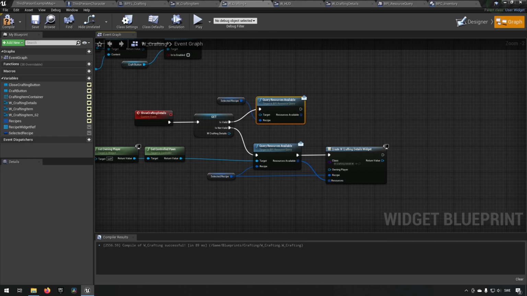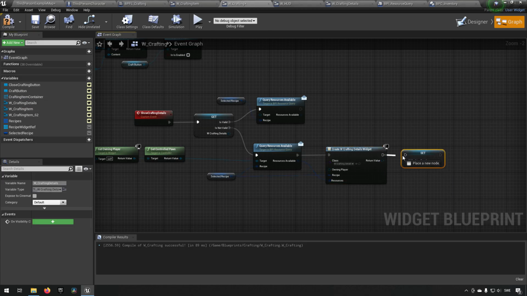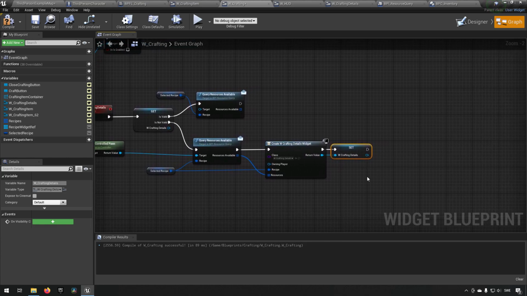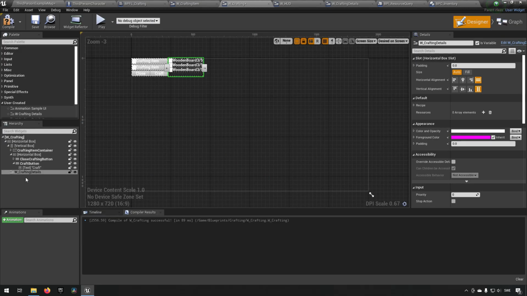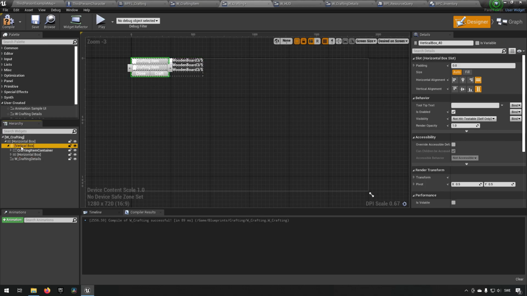Like so. So now we want to either update the crafting details with this information, or we want to set the information here to be proper, which means that we would be taking the crafting details, and we're setting that reference over here now. And then we want to take that reference also and add it to our horizontal box, which we have called, sorry, our vertical box.